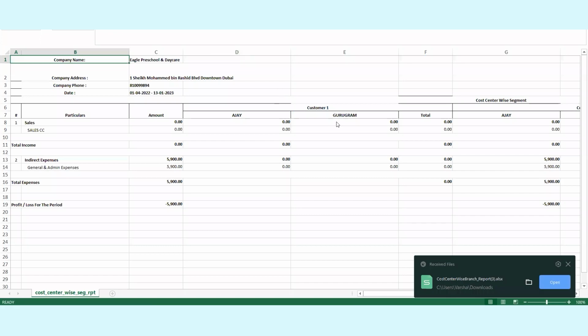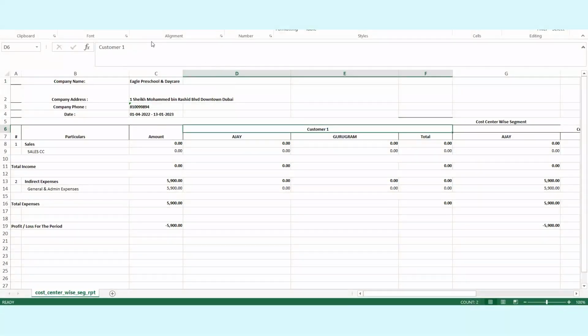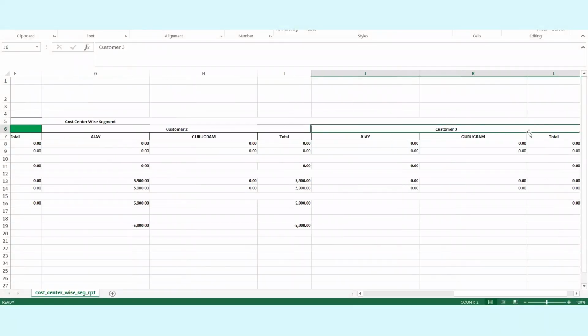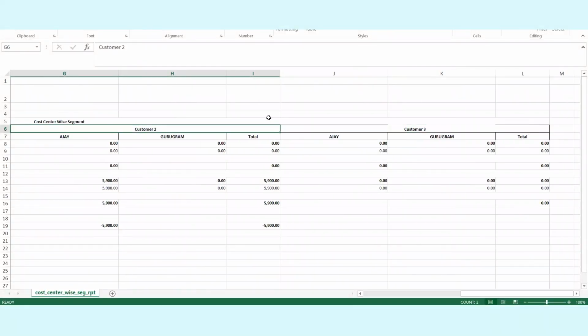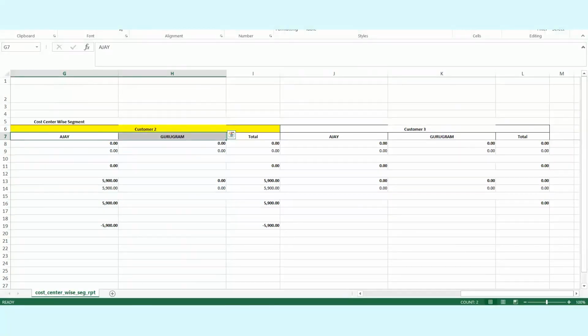So over here, again, it got reversed. First of all, I am having the option of customer, and then under the customer, which is my cost center, under those, I am having the bifurcations of segments over here. And then comes the second cost center, which was selected at the time of export.